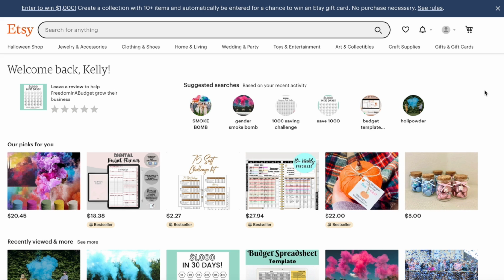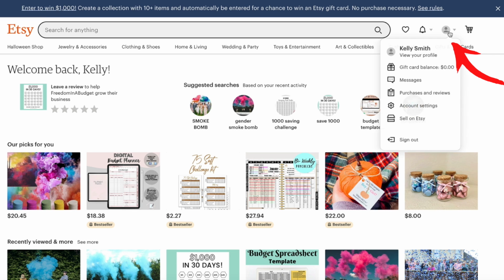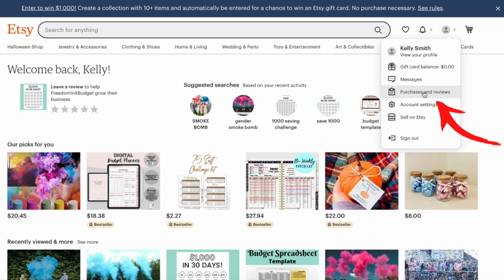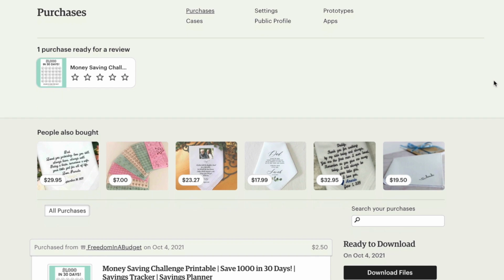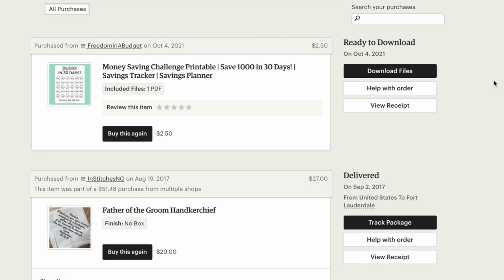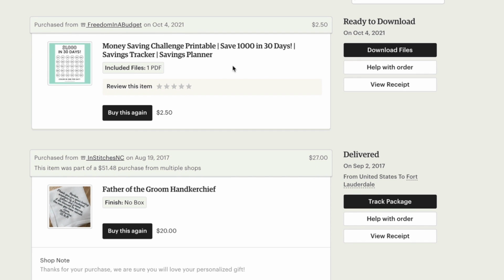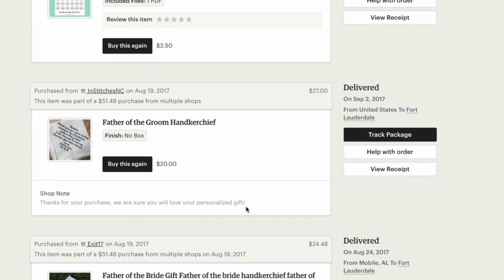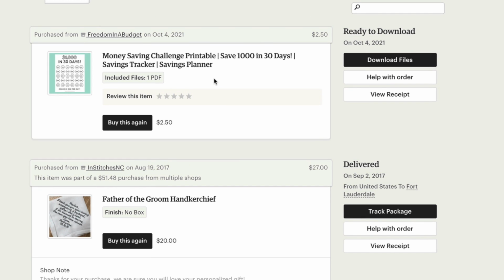Okay, and then here is the other way to access it. You're going to go to this upper right hand corner to your account. Then you can see purchases and reviews. Then if you scroll down a little bit, you can see your purchases. So here I have the printable. I have an old handkerchief from when I got married, but here is the printable, the money saving challenges. This is actually my most popular item, a 30-day challenge to save $1,000.